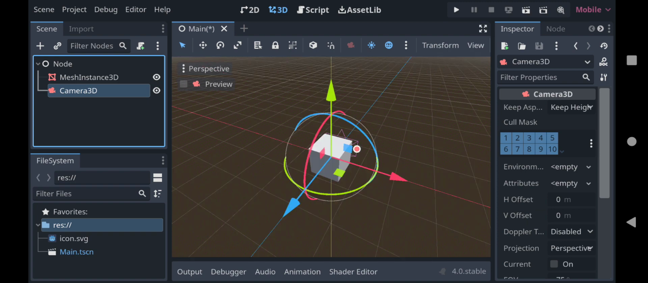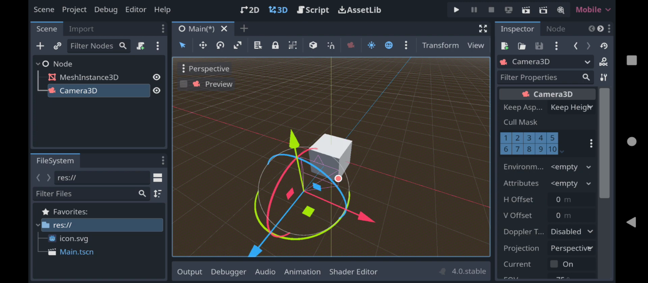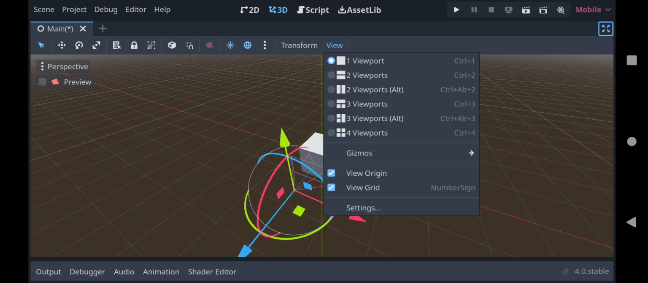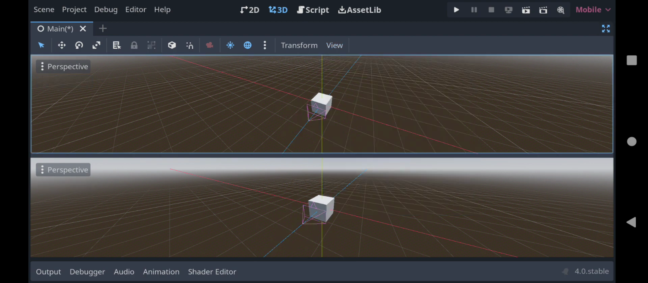Now in order to adjust this camera, I'm clicking and dragging this axis button. To set up the camera properly, I first go to full screen mode, then come to the view tab, and from here I'll select the two viewport mode, and from here I'll select the camera.